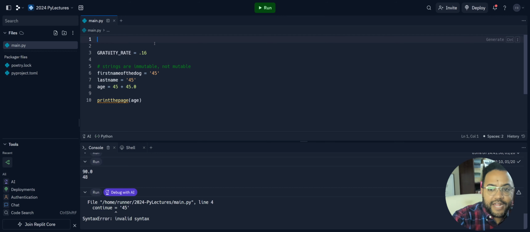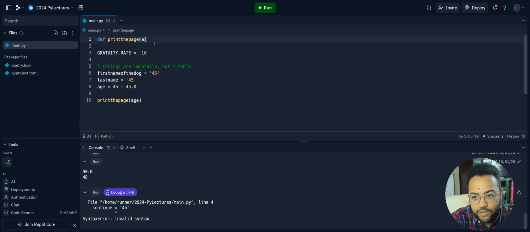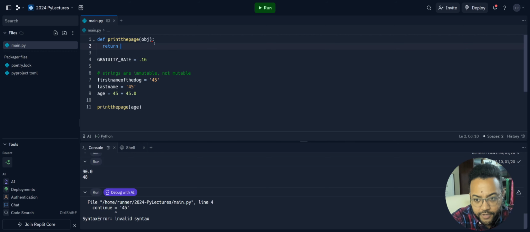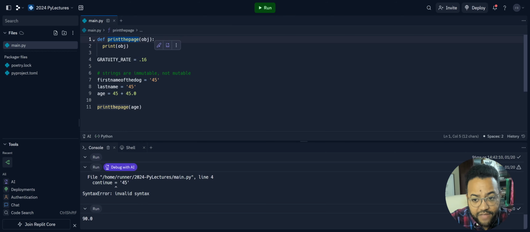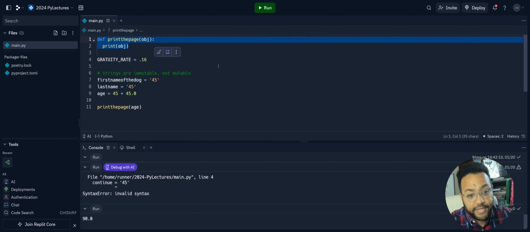But if I had a function called print the page, just for the sake of our return, I can encapsulate the print function inside of another function, and then when I run this, it'll print. And now I have a function called print the page because I initted a function. If you want to use functions now, you're totally allowed to.